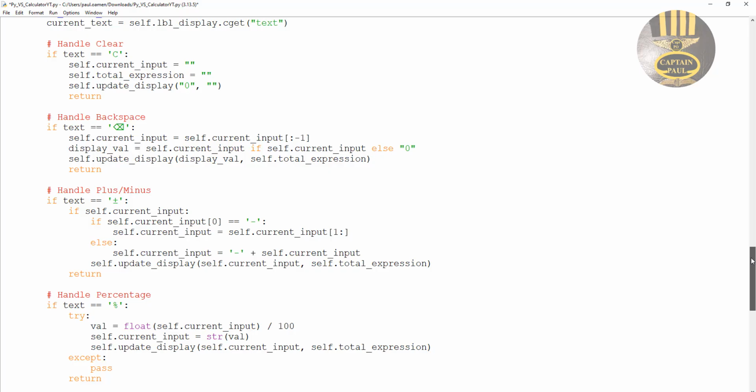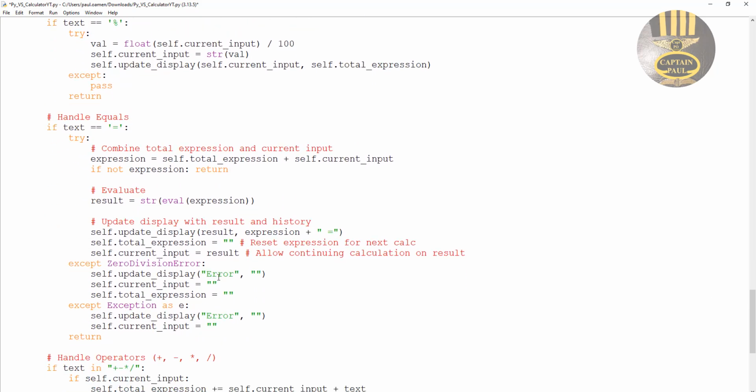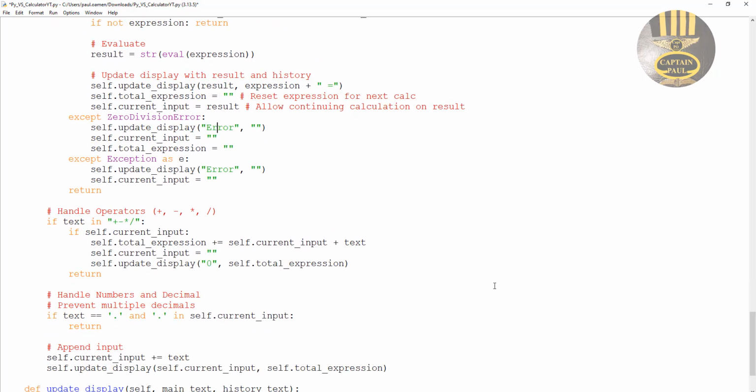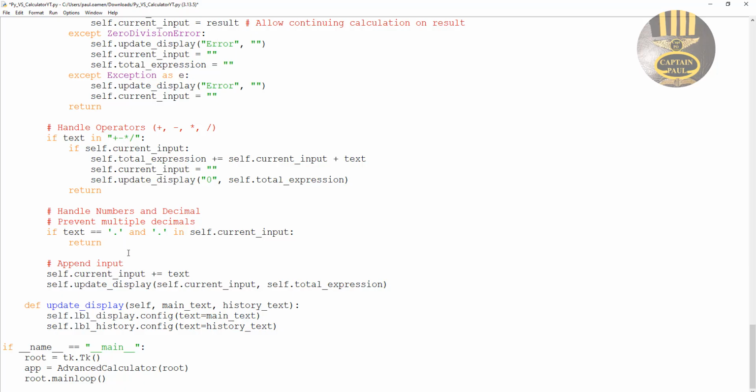Then I have the percentage function, the equals, that's for the equals. Then the function that handles the arithmetic operator using an if statement, a conditional statement that handles the operators. Okay, then that is for the decimal. And there. So right here, I've actually looped the program again.